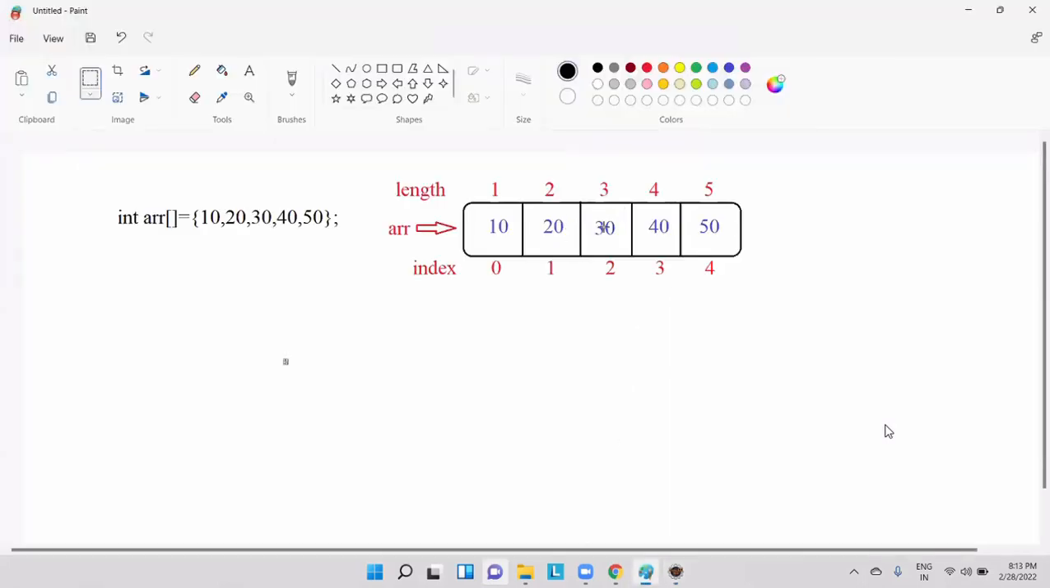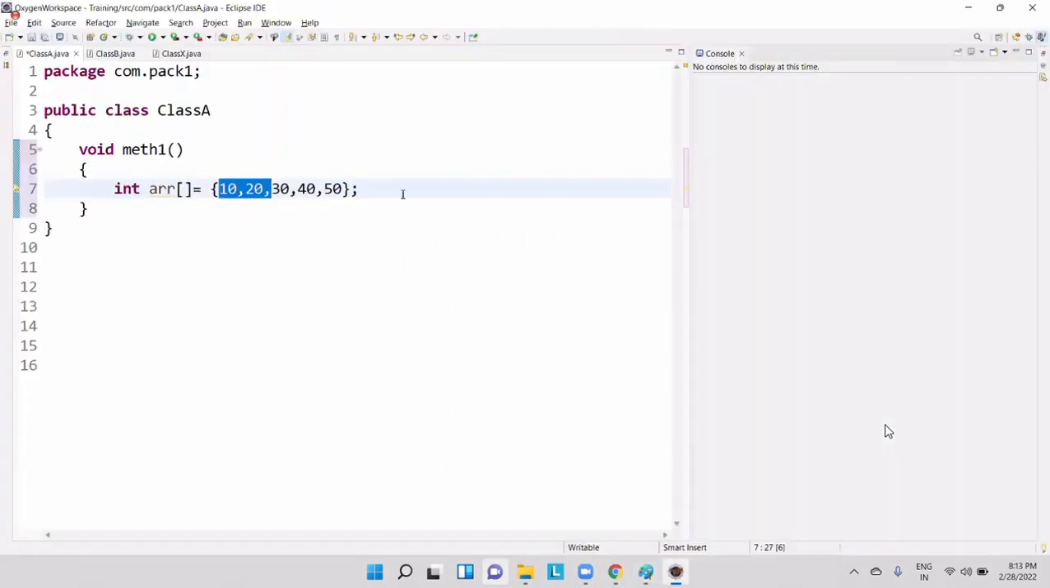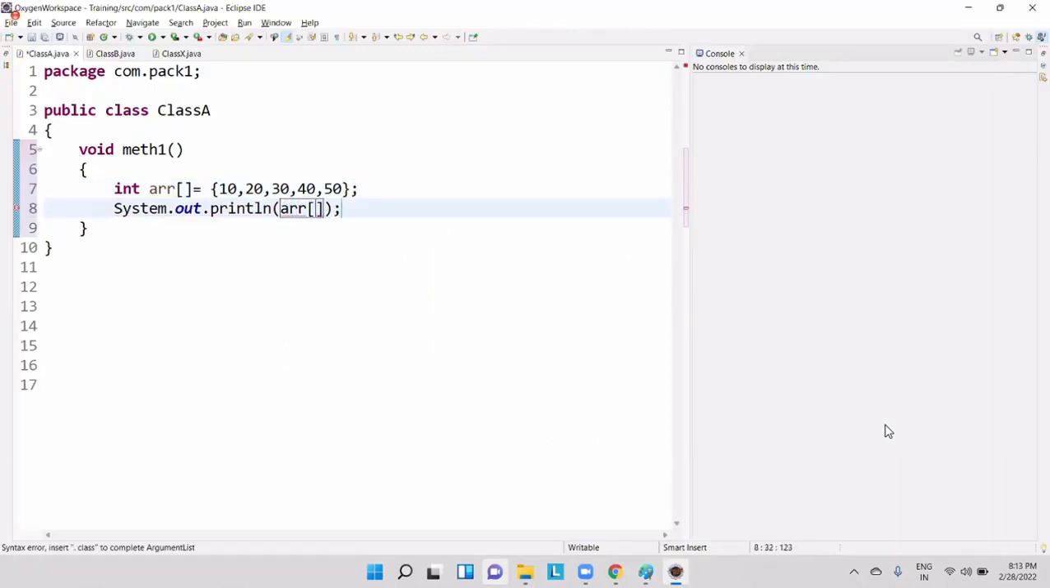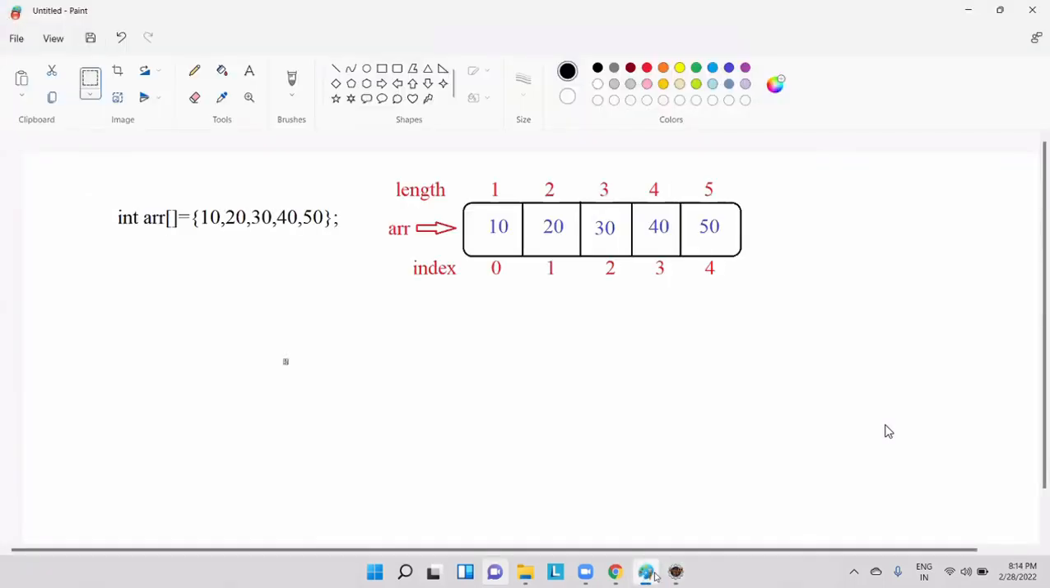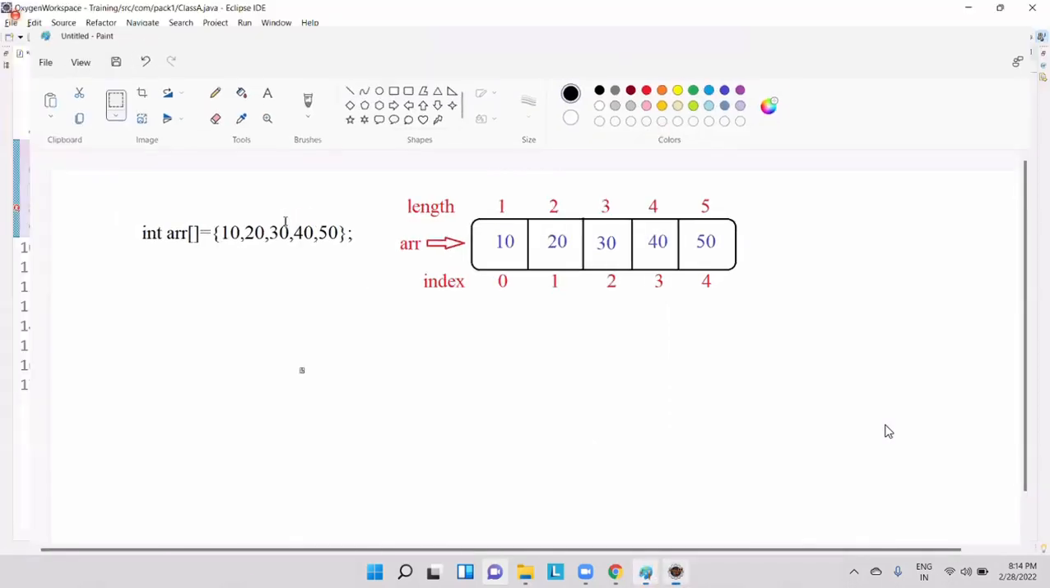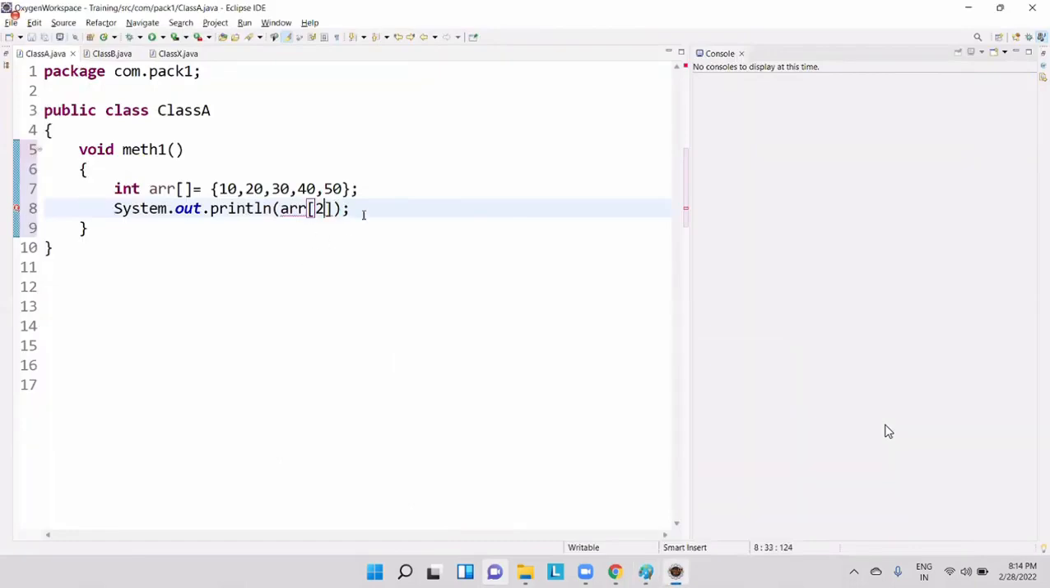Now, if I'm creating an array like this, all these 5 elements will be present inside my heap memory. Each element will be present at a specific index position. So if I want to retrieve 30, kindly observe: System.out.println, arr of what is the index position of 30? Exactly, arr of 2.